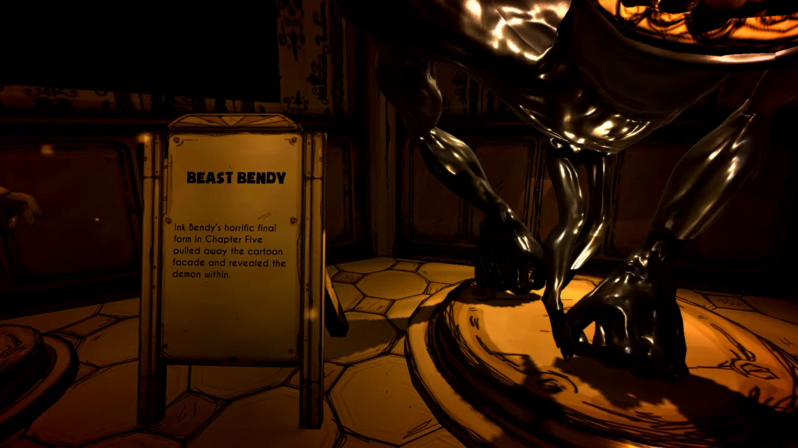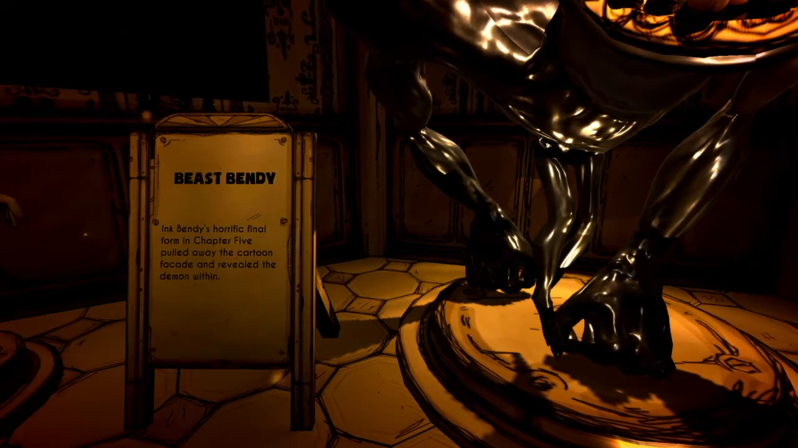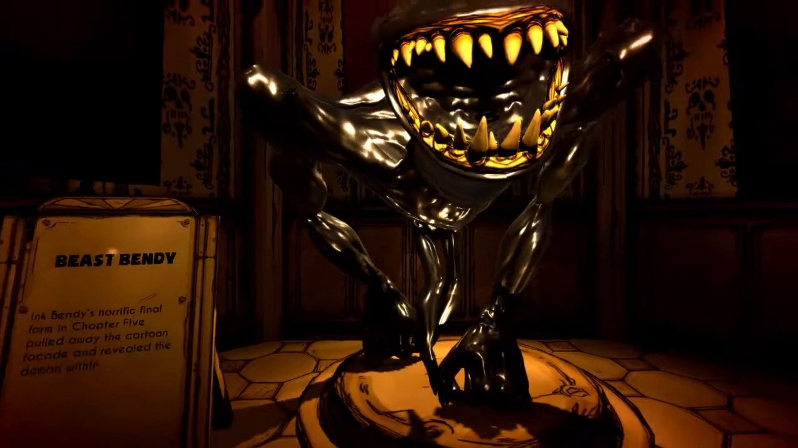Ink Bendy, horrifical final form in chapter 5, pulled away the cartoon fatal and revealing the demon within.